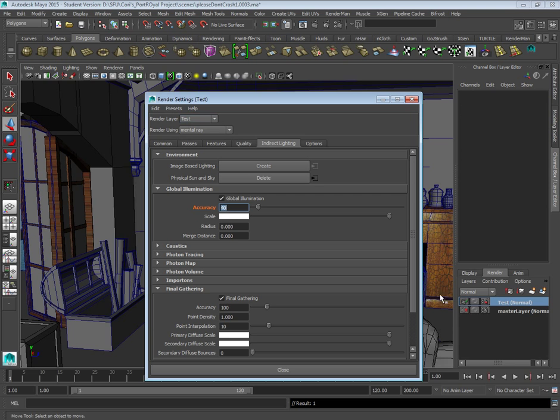Now, if you can see here, when I click on master and test, both of them change. So as long as you have the right layer selected, you can change these settings. Just always check and make sure. Okay, so I'm going to keep going.